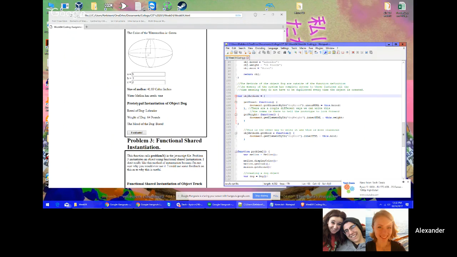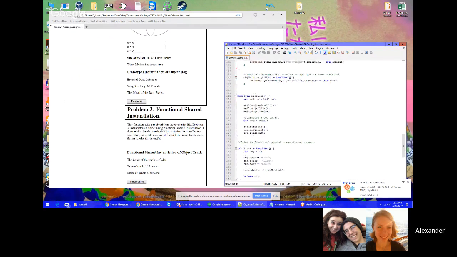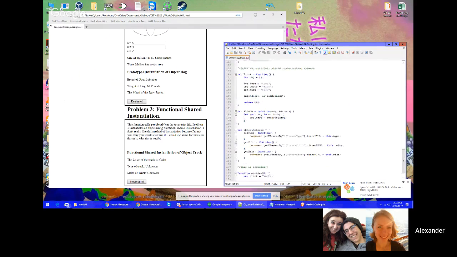But yeah, just basic returning stuff to HTML here. So breed of dog, Labrador, weight 64 pounds, mood of dog is bored. And then we get to the last form of instantiation, which is functional shared instantiation.